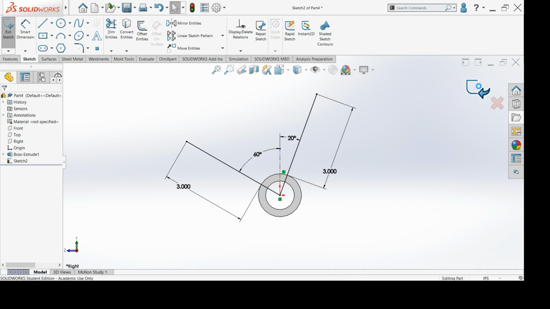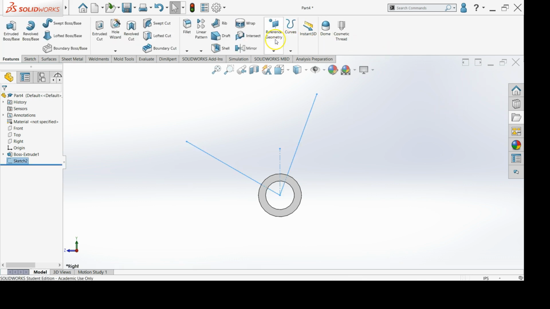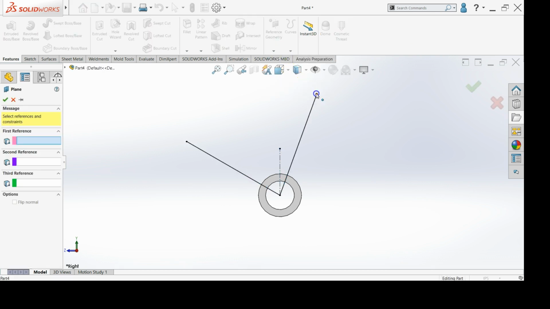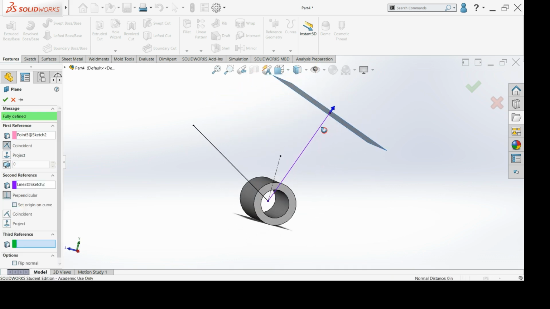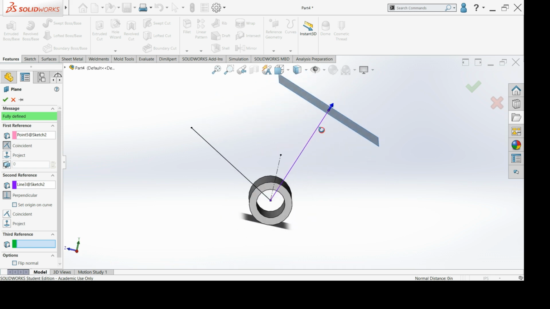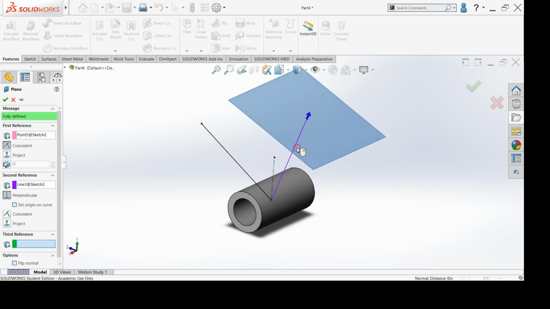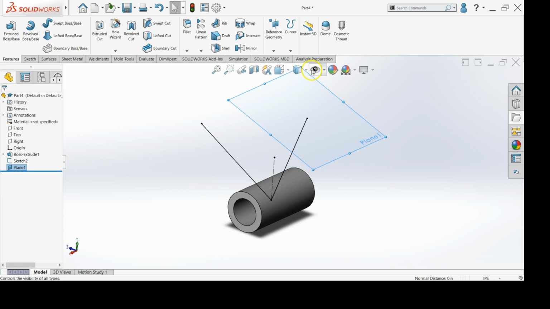Activate the Reference Geometry Plane tool and choose the endpoint of the right solid line from the previous sketch as well as the solid line itself. This makes the endpoint a reference for what the plane needs to go through, and the solid line a reference for what the plane needs to be perpendicular to. Confirm the reference plane and then repeat for the left solid line.